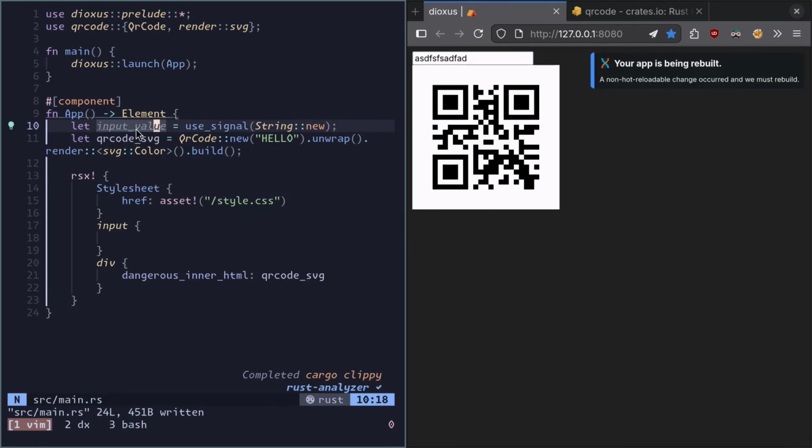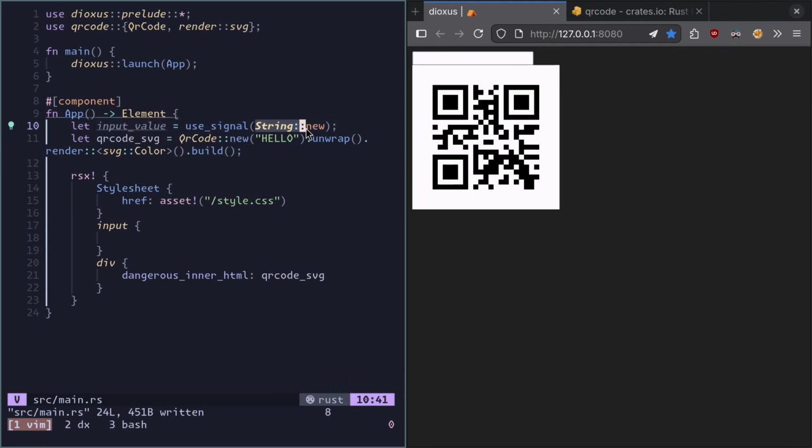Let's create a signal for the input value. The way you create signals in Dioxus is you give it a closure which can be run to create the initial value of the signal. So right now I just want an empty string on startup.